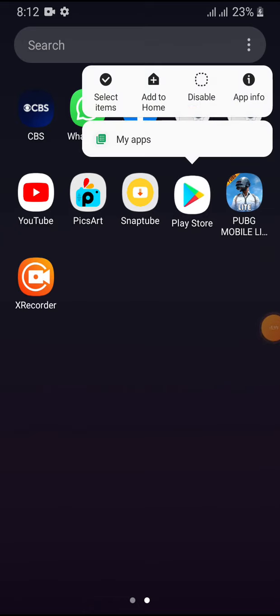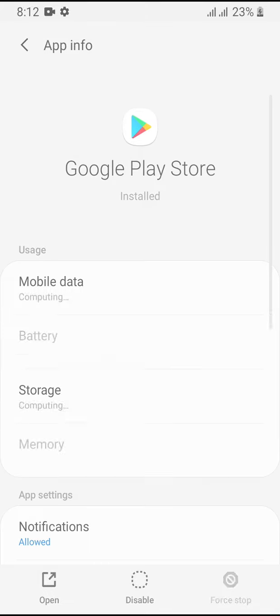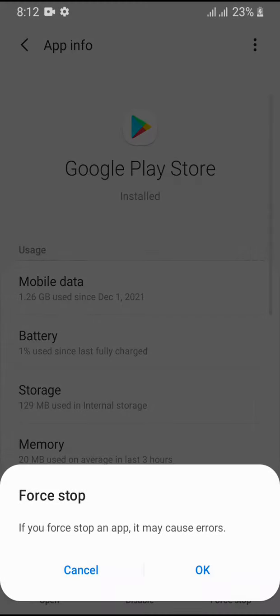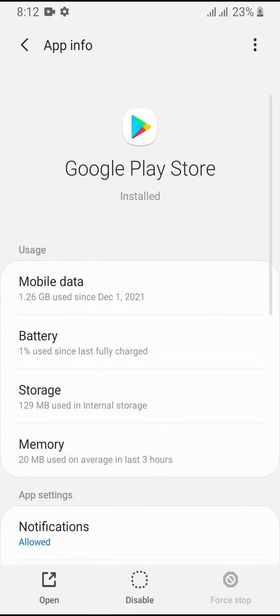So this is one thing with the Play Store. Sometimes I go ahead and disable it, and sometimes I just force close it. When you force close an app, you put it to sleep, and this way you make sure that this app is not running in the background using your data or your battery.